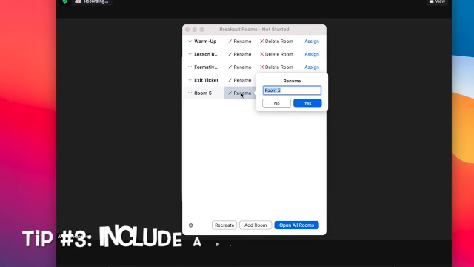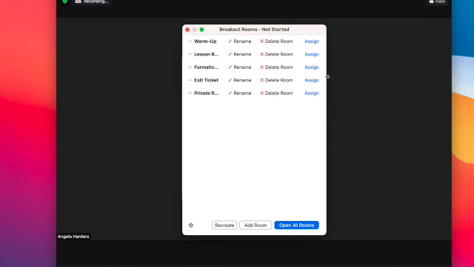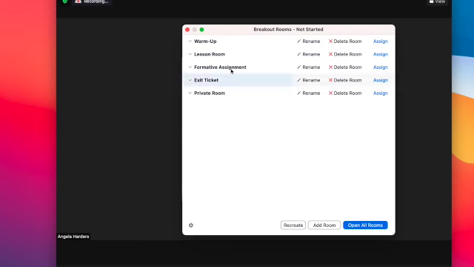I always like to include a private room. So this gives my students an opportunity to let me know if they have any private issues that they want to discuss with me. They know that they can always pop into that private room and I will pop in there and talk with them. So that way we're able to talk privately, no one else is around. And I always let my students know as well that if they see someone in the private room, they are not supposed to go in there.